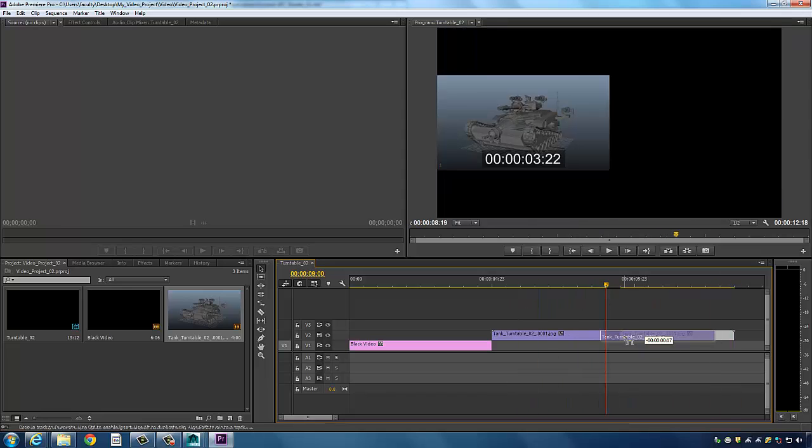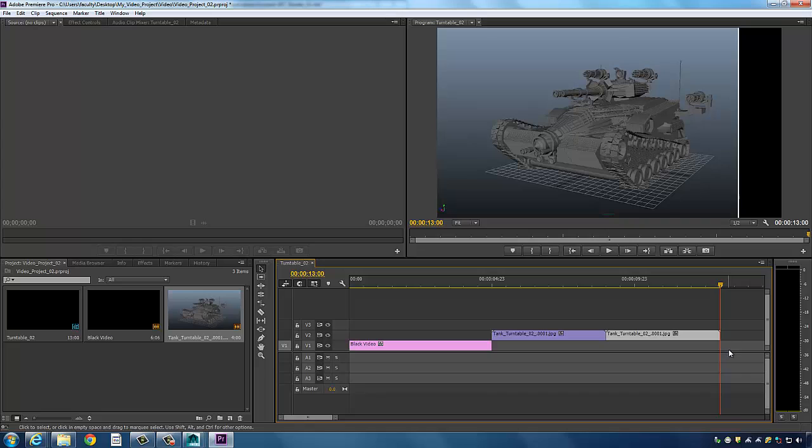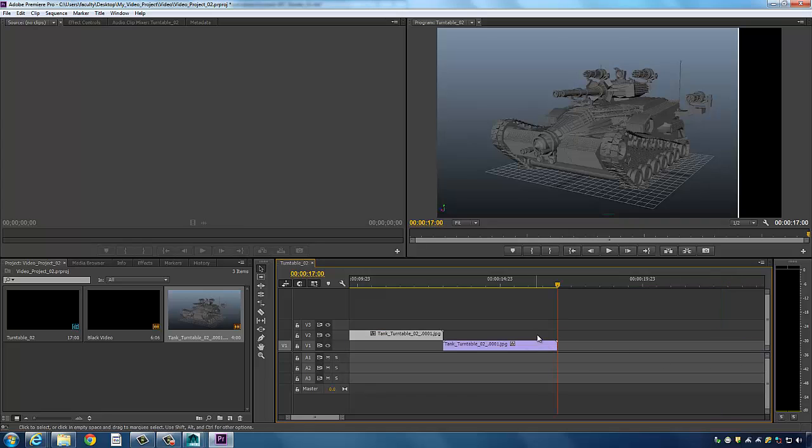If you hold down the Shift key, it'll snap to the end of your next clip, and then you can just hit Control-V. Control-V. Control-C. There we go. And I can just keep pasting it.